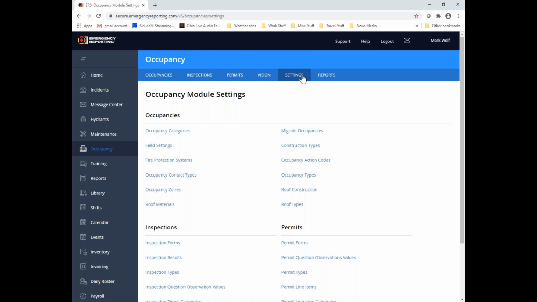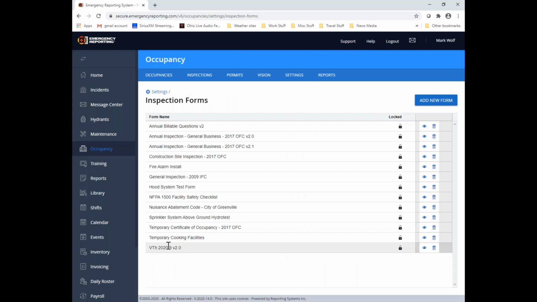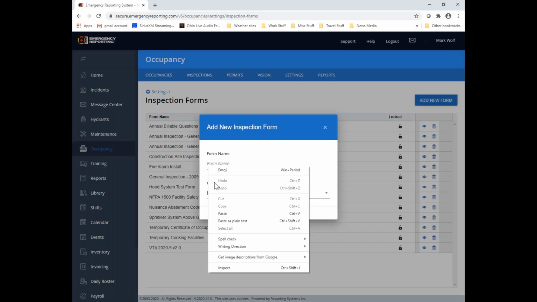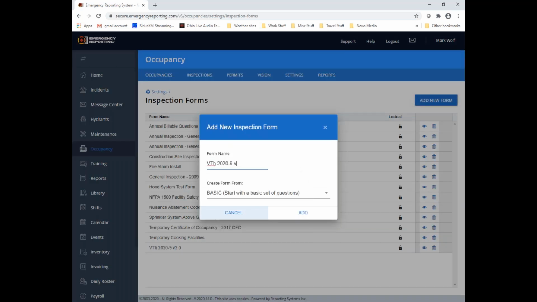So what you're talking about here, let's go ahead and let's test my theory out. Okay, so I need to update my inspection form. So I'm going to do a copy of the title here. We're going to add a new form. So I believe this is what he's asking, right? So I'm going to make this version 3.0.